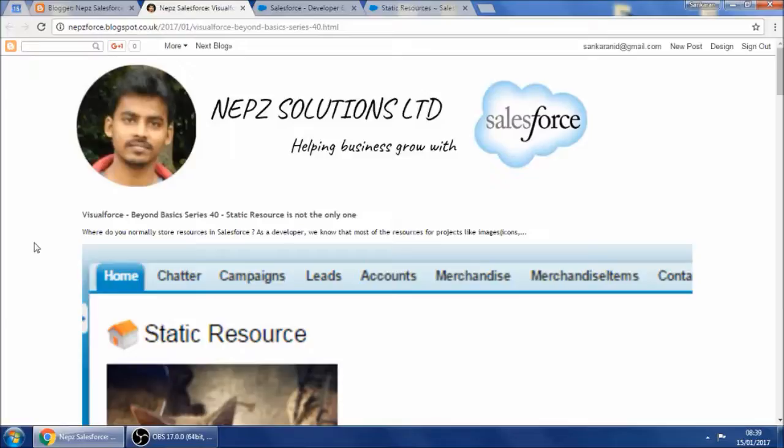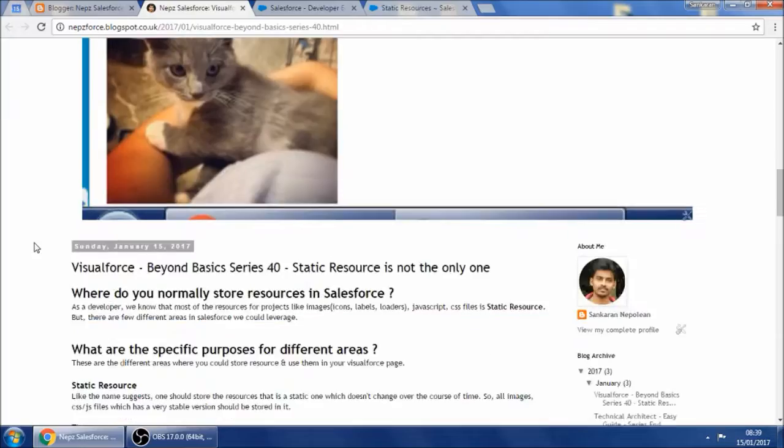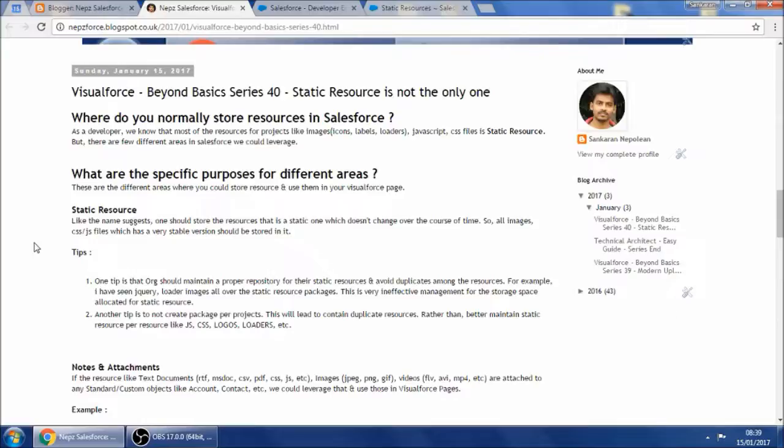Visualforce Beyond Basics. Static resource is not the only space to store your resources for Visualforce projects. Normally, developers or admins used to store resources like images, labels, icons, loaders, JavaScript files, and CSS files in static resources. That's a very common practice, but I'm going to share some best practices and alternatives to static resources.